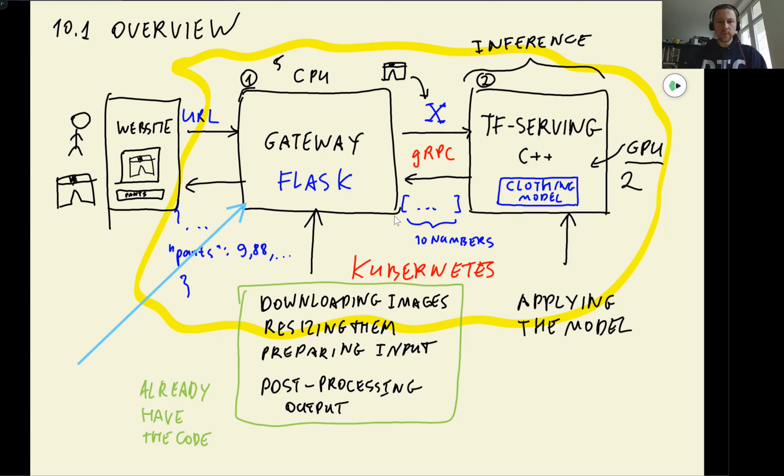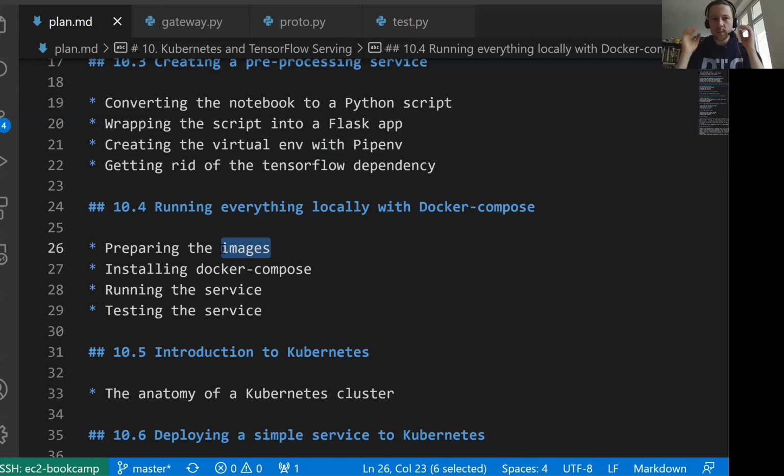Now what we want to do is run both of these things at the same time locally and then test how they communicate. And we want to use Docker for that. Before, we were using Docker for running TensorFlow serving only. Now we also want to put the gateway service in Docker and then run both of them at the same time. So this is what we want to do in this lesson. Okay, let's start. The first thing we will do is prepare the Docker image for the TensorFlow serving service.